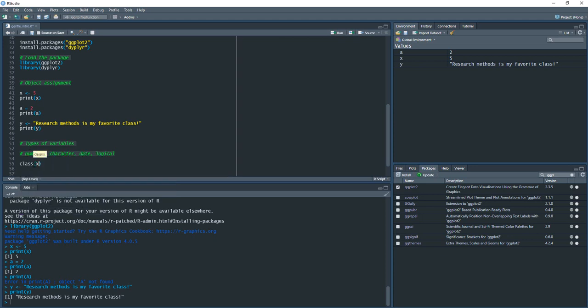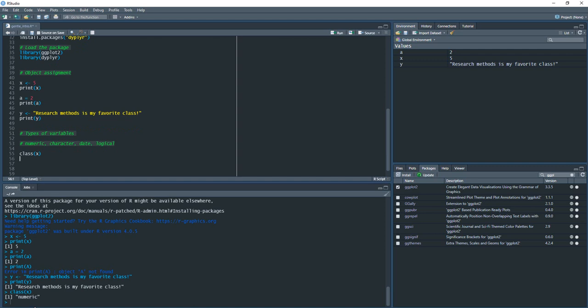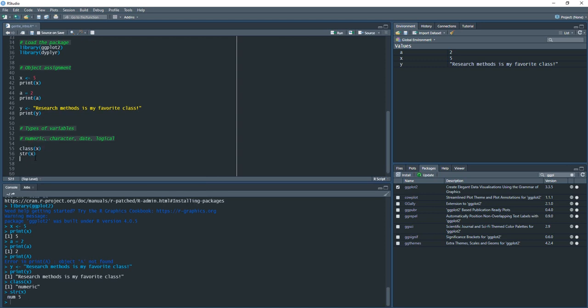Object, let's say X, it's going to tell us that it is numeric, because it is a number. X is 5, so X is a number. We can also use the function str for structure on X, and it's going to give us this numeric, and it's just going to tell you the numbers.